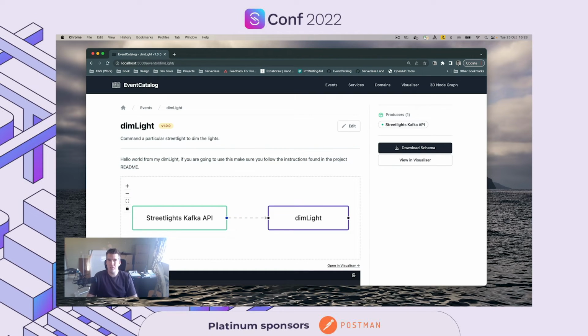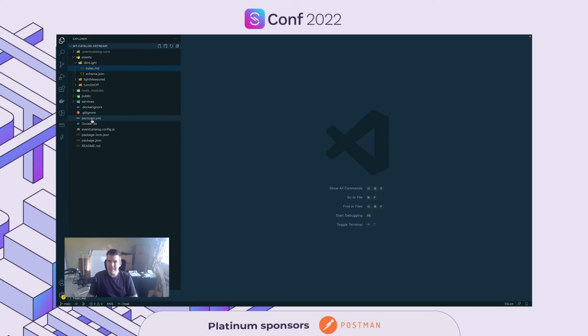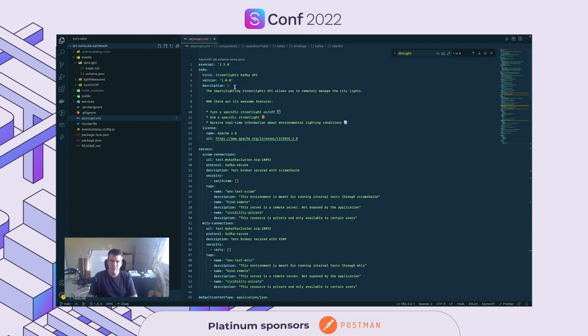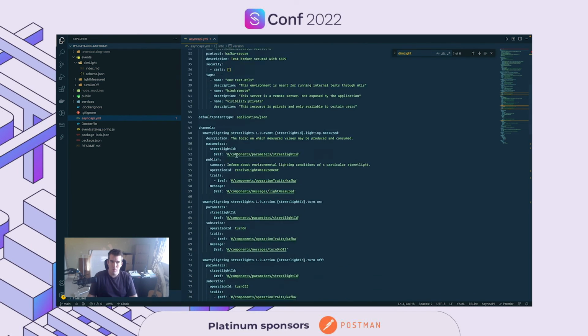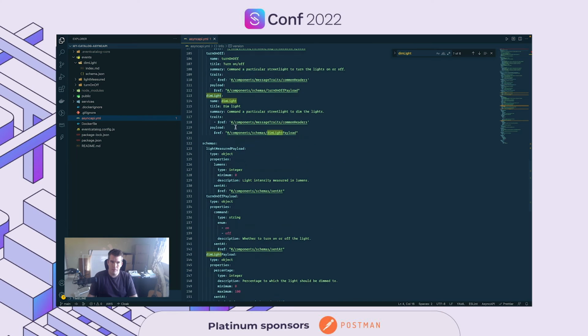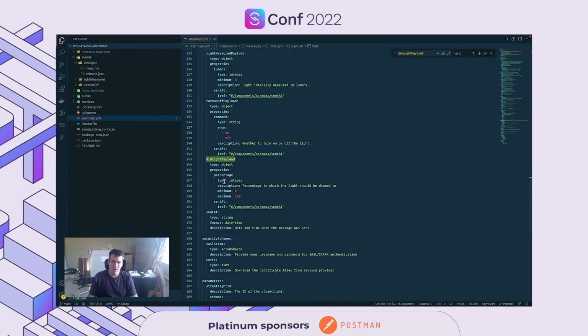So let's make some changes to our AsyncAPI file and see what happens. So let's head back over to the code. In our AsyncAPI file, let's update the version to 1.1.0. And let's say we want to change dim light to have a different kind of summary. Command to book a particular street light, let's just say. Let's have a look at the dim light payload, and let's change some stuff here. Let's say the maximum is no longer 0 to 100, but for whatever reason is 0 to 1000.